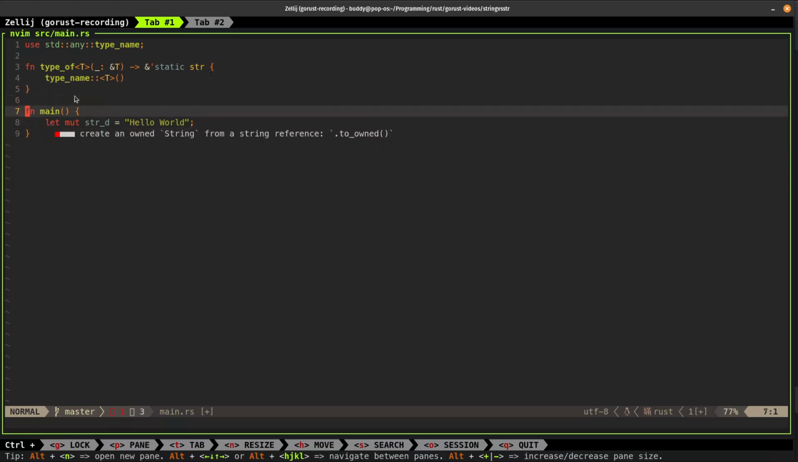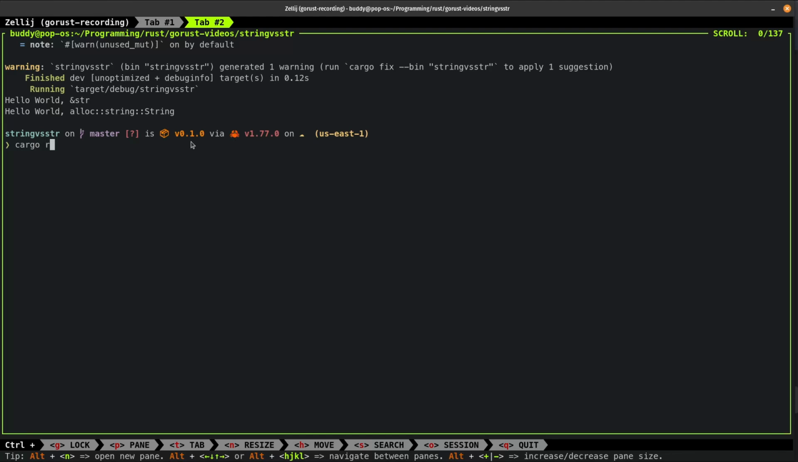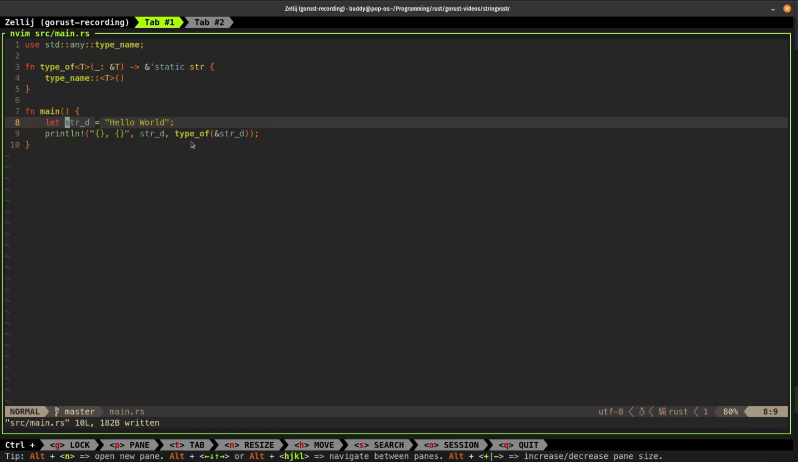So just to point something out, let's go ahead and take a look at what this is in the console. There we go. We have hello world, and it is outputting the ampersand str. That means it's a str type. Okay. Let's look at the other string real fast.